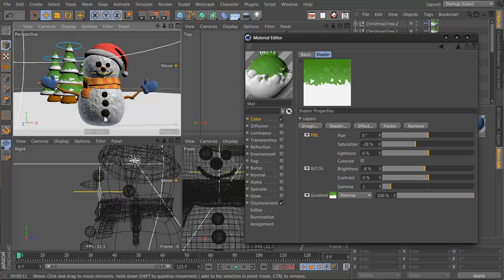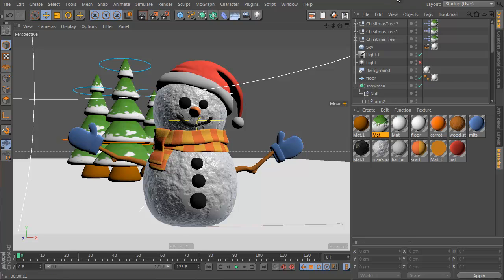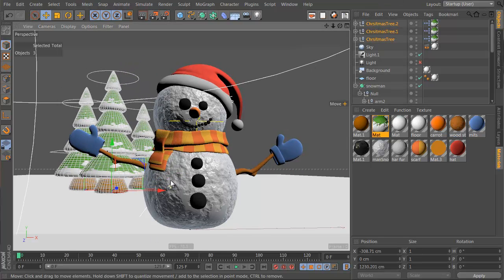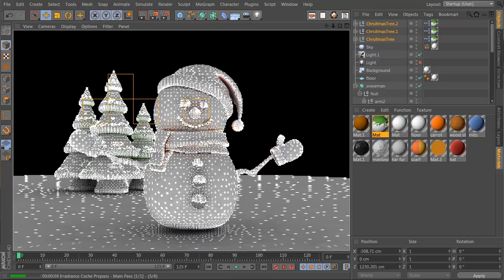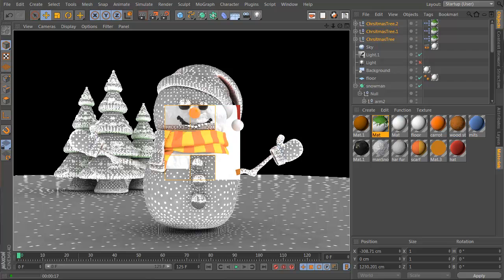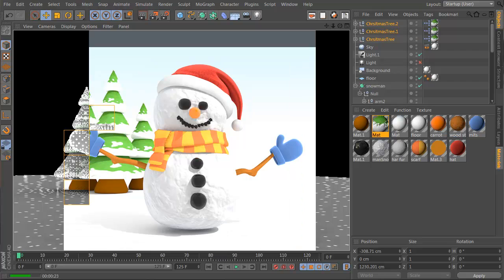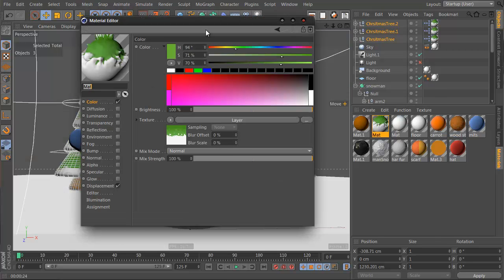So we move the camera a bit. Let's get these trees. And let's hit render. And there we have it. Our nice little snowman scene. If you want, you can make the white of the snow a bit less white because it seems a bit too intense right now.